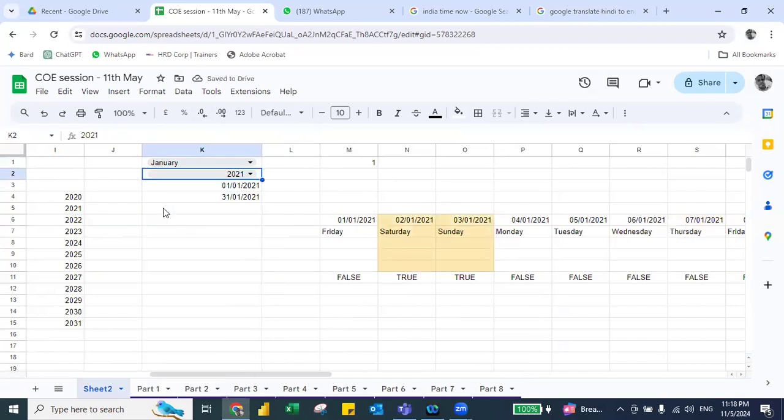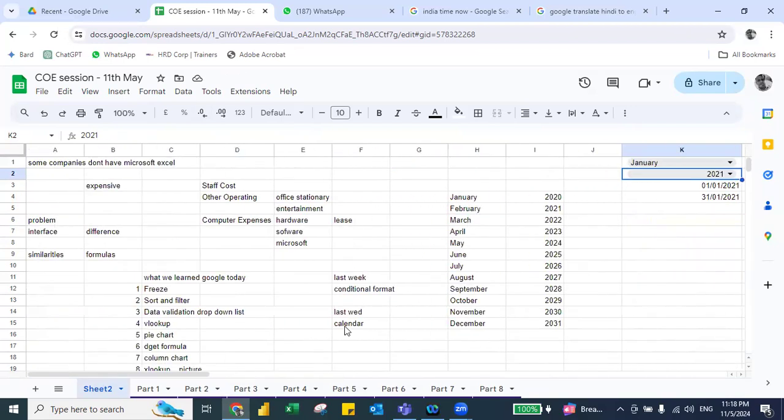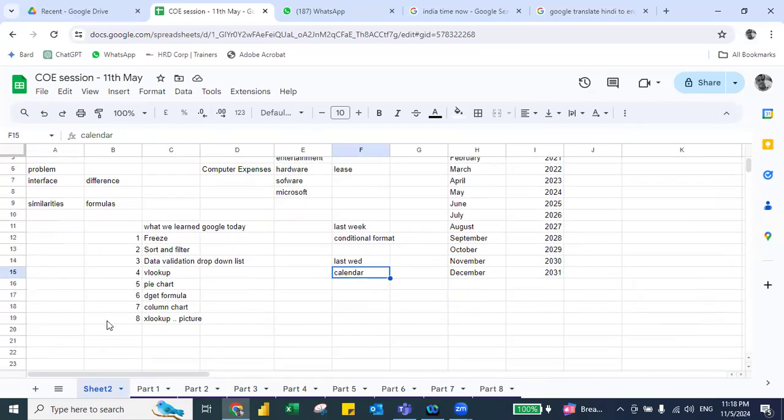So this was what I taught you all last Wednesday. Last Wednesday we prepared a calendar. Last weekend was conditional formatting. Today we learn this thing. Tomorrow we will learn pivot table, pivot table in Google Sheet. And then at night we will try to learn query and other formulas.